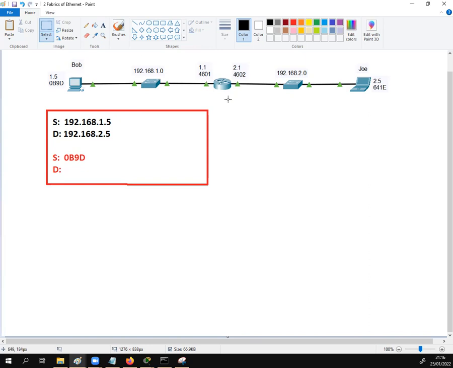If you have a look here, let's look at the router. I never really looked at this before. I showed you this. Look at the router, 1.1 and 2.1. You've got your IP address, but you've got specific unique MAC addresses. This interface here is 4601. This MAC address here is 4602. So before Bob sends this ping, he has to send an ARP message.